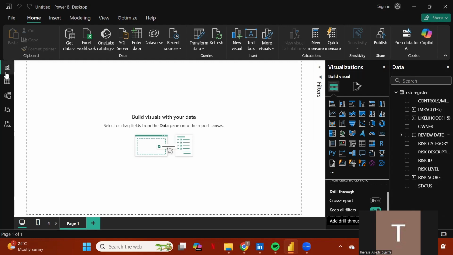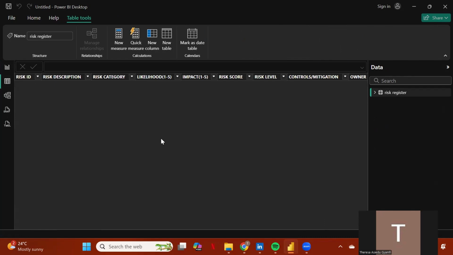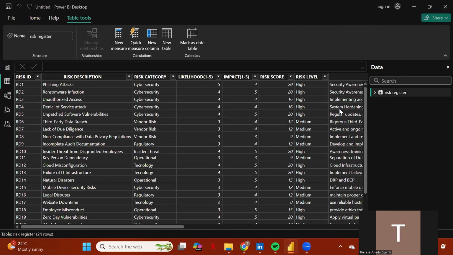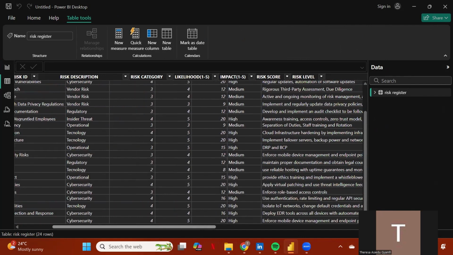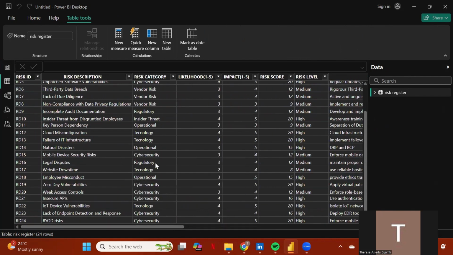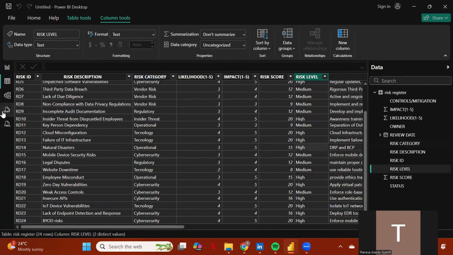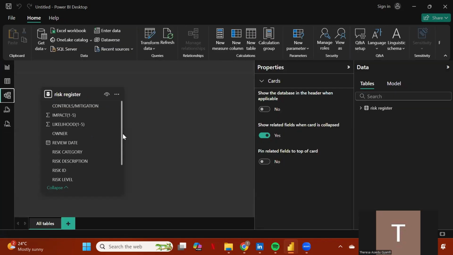But before that, you see the side. So let's just explore a bit. This is where we are currently, which is the report view, and this is the table view. That's the data that we are working on. And then this one is the model view. So if we had two data sets in addition to the risk register, it would have shown the relationship between the risk register and the other data sets in terms of the things they have in common. Is that okay?